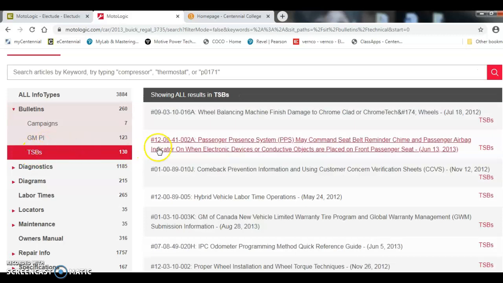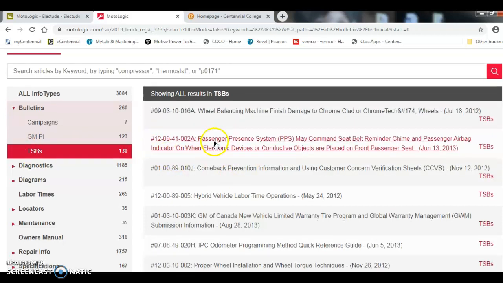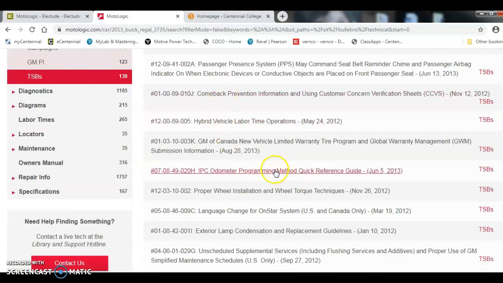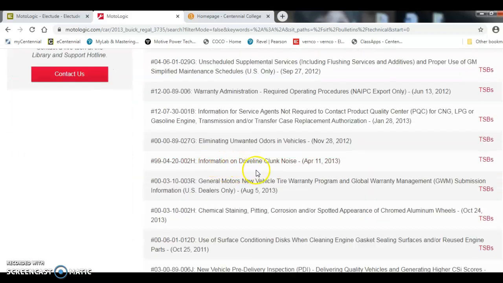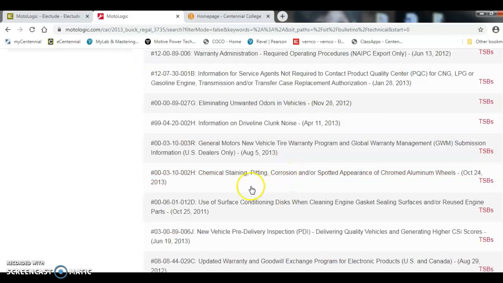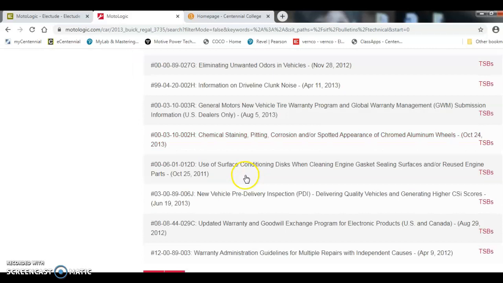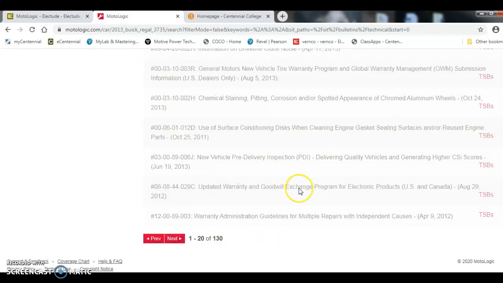So this one has 130 TSBs, technical service bulletins. A customer comes in with a problem. There's a bunch of different ones here. Some of them are just quick update or reference guides, things like that. Some of them are an actual problem, so information on a driveline clunk here, chemical staining. We can go through all these ones.